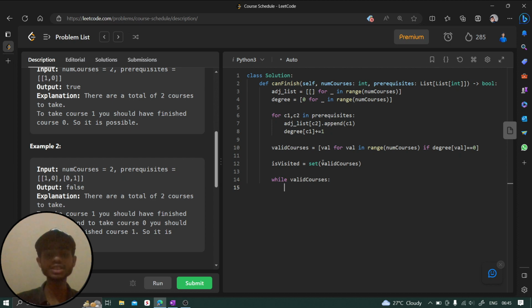So if there is still one course present which has in-degree 0, let's take that course, finish that course, and remove its dependencies. So I'm going to take data from valid courses dot pop, and let's call it course. Now we move to all the child nodes: for child in adjacency list of this course, we are going to check the degree of this child.